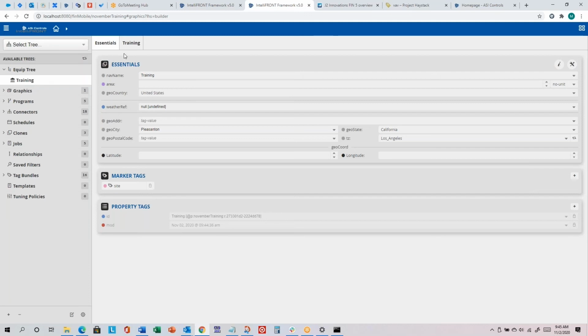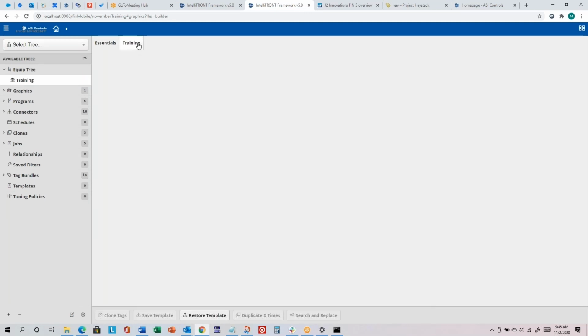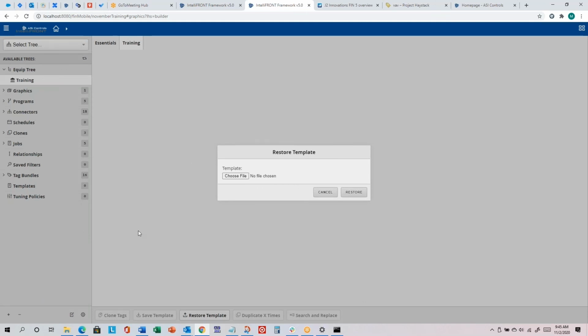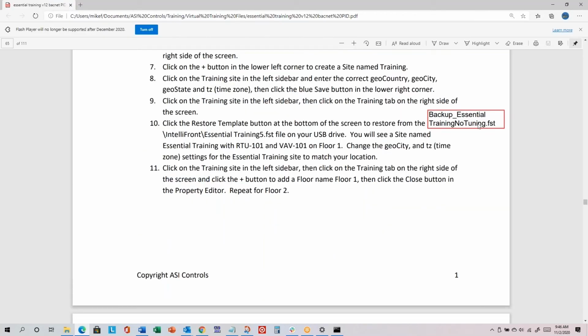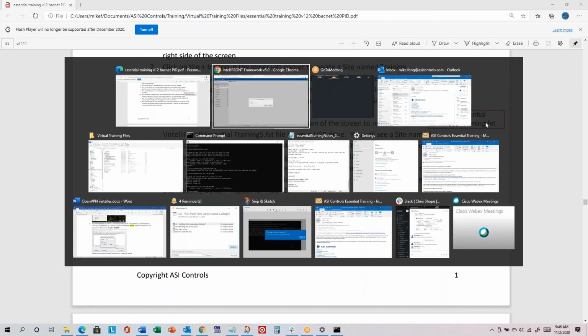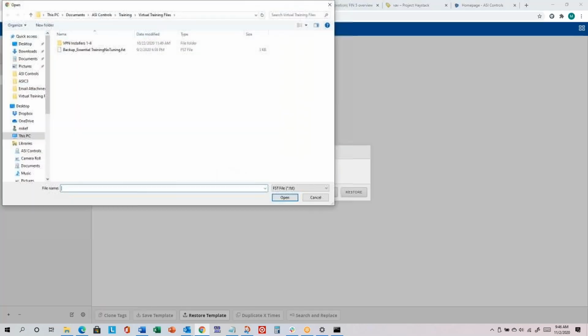So here's my training site. And then here's the training tab. And then all the way at the bottom, you have this Restore Template button. If you click Restore Template, it says to choose a file. And there's a file called Backup Essential Training No Tuning.fst in your virtual training files list. So I'm going to choose a file. Here's the Backup Essential Training No Tuning. FST, I think, stands for FinStack Template. So usually you won't open that directly, but it's a file format that IntelliFront knows about.